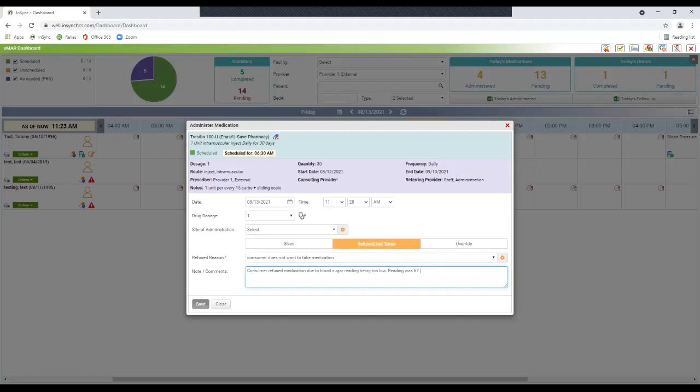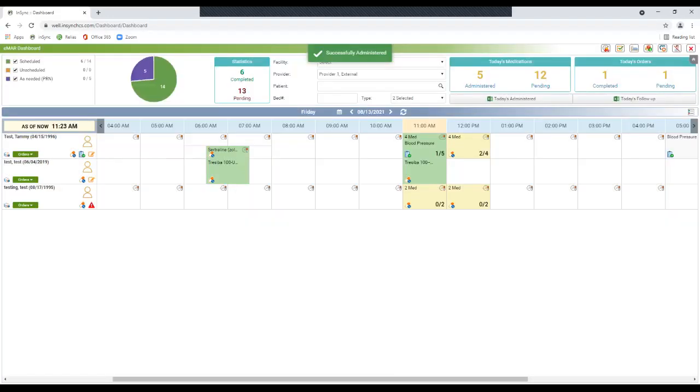So then after doing that, you're going to click save. And as you can see, that Tresiba went from pink to green. That indicates that something was done to the medication, something was documented. It doesn't necessarily mean that it was given, and it doesn't necessarily mean that it was refused or not taken, just something was done to that medication. So that, again, is how you refuse a medication as well.